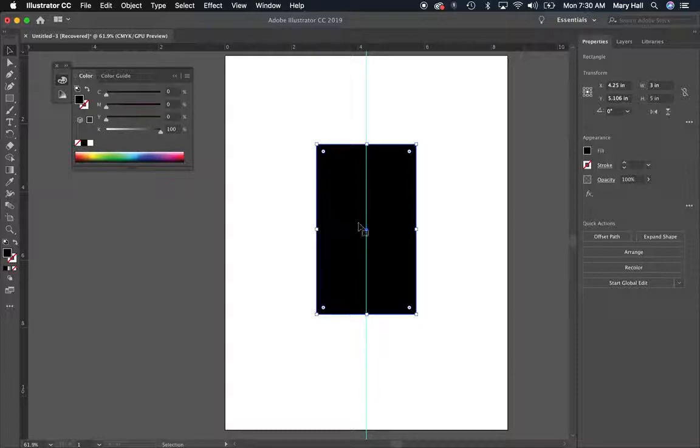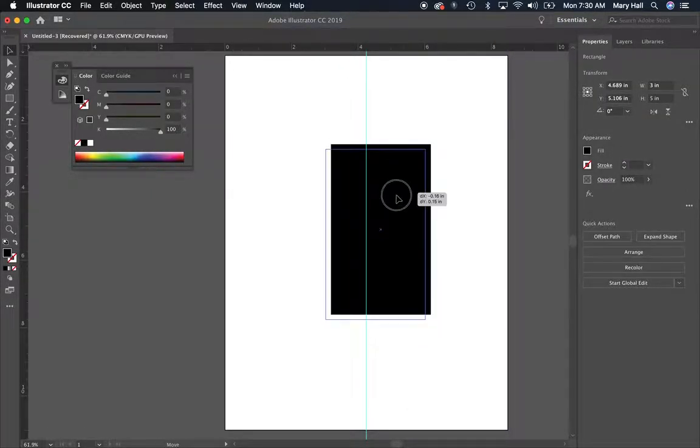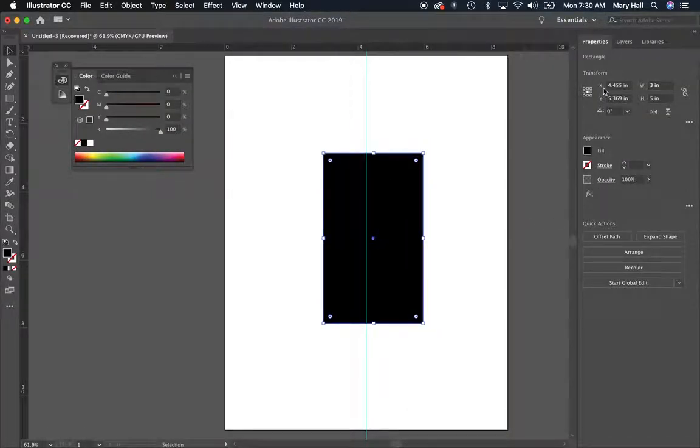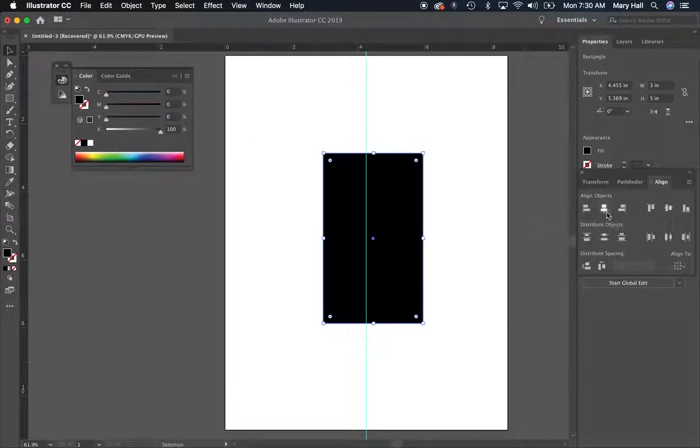And we want to have this rectangle in the dead center, which I think it snaps to the center for me. But if you ever are stuck and you want to have it centered and you want to have it exact, you can go ahead and do Window, Align, and you can use your Align window to help you get it centered.